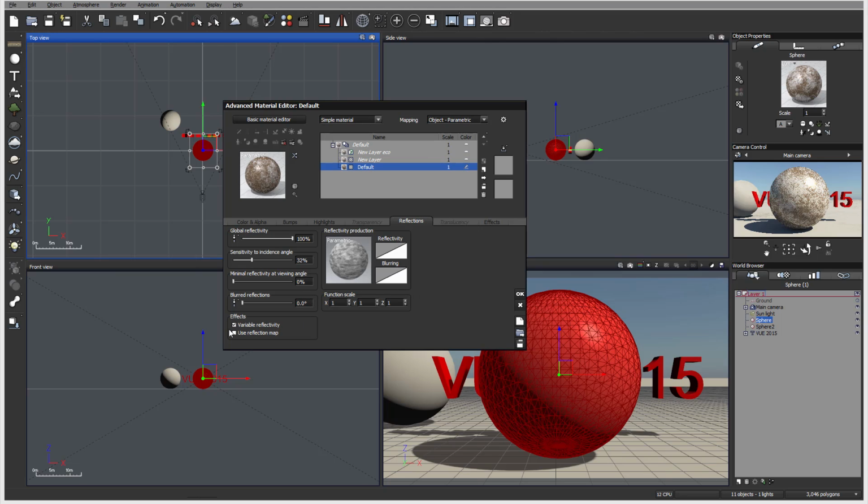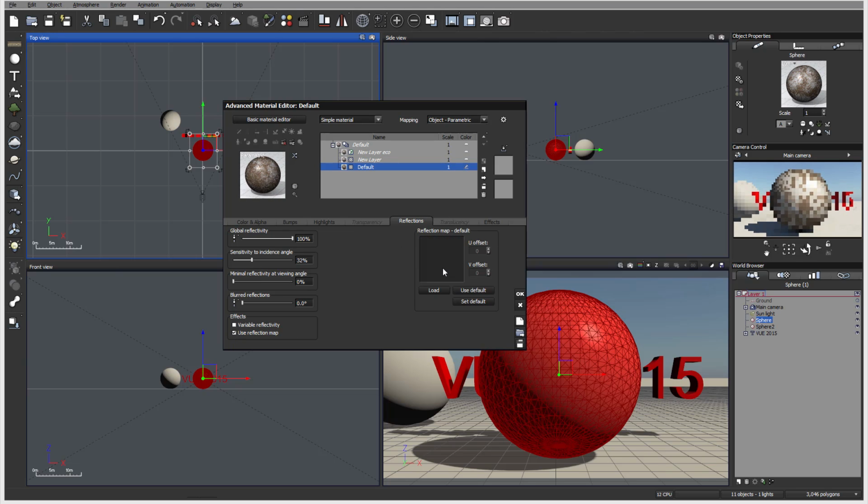We also can use a reflection map. If you already have some image that may work for you as a reflection map, you can preload it. Again, in some cases, when you import models from Poser or other programs, they may already include a color map, bump map, and reflection map as well.